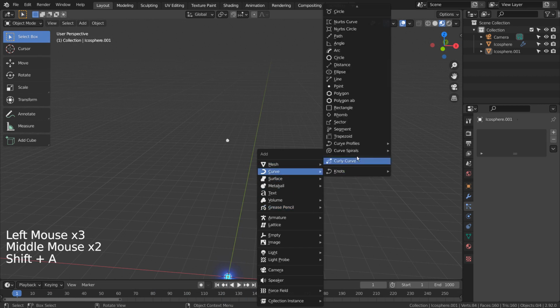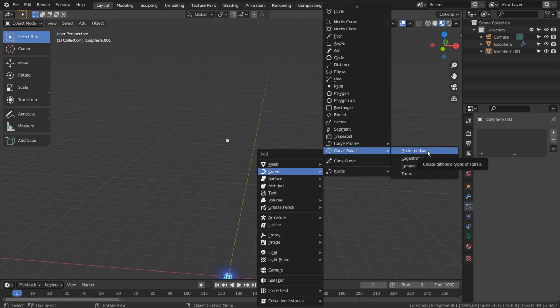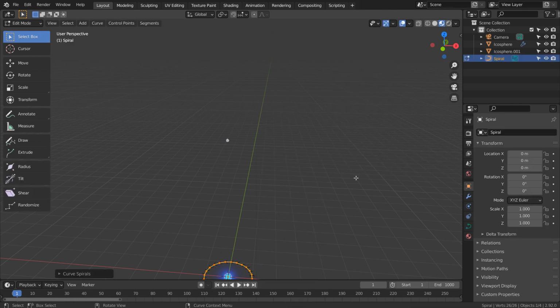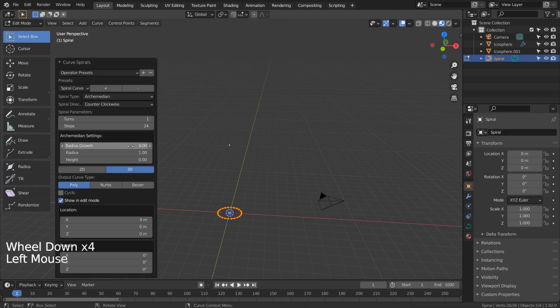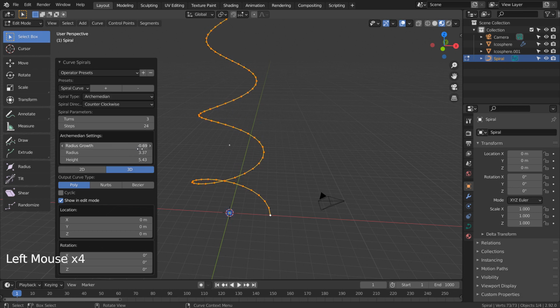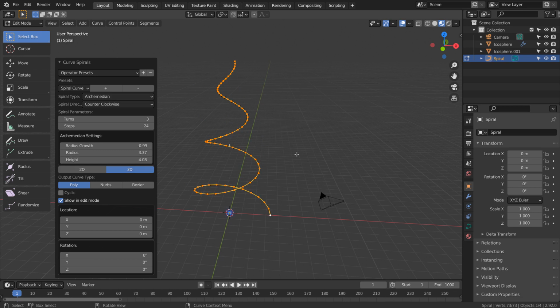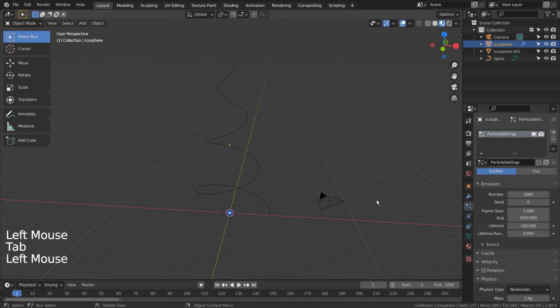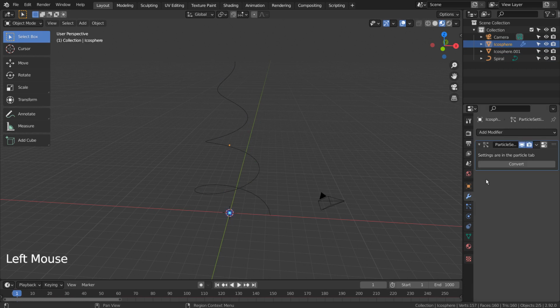Let's add a curve spiral. If you don't see that, please activate an add-on called Extra Objects. Let's add the follow path constraint on the first sphere.